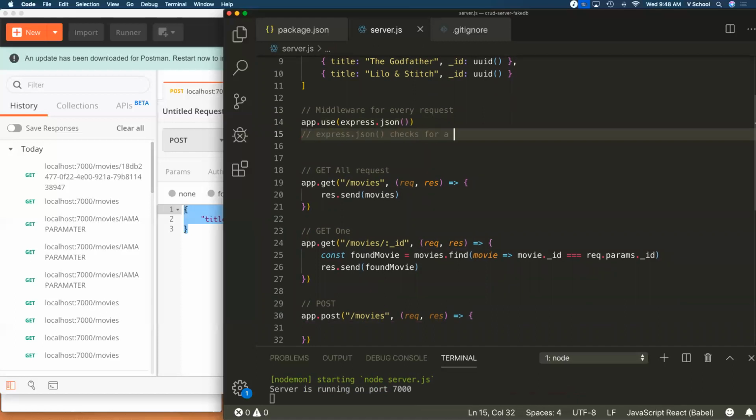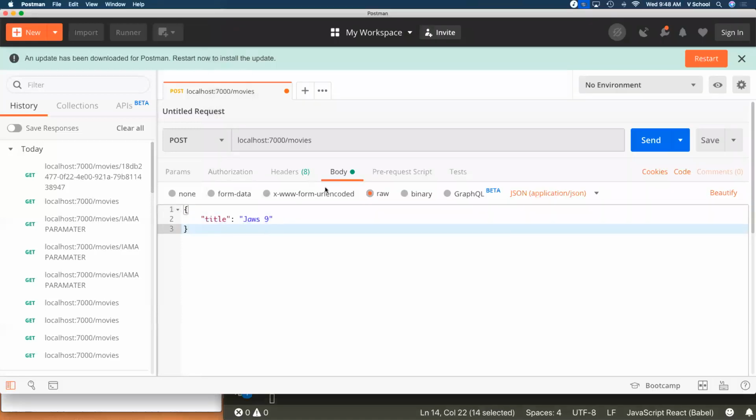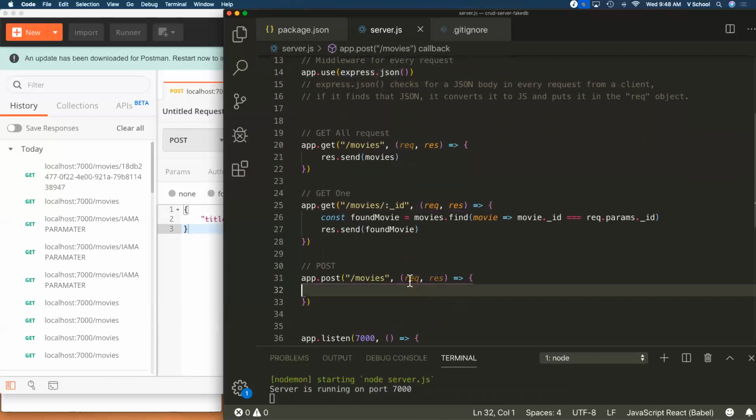Express.json checks for a JSON body in every request from a client. If it finds that JSON, it converts it to JS and puts it in the req object. So it'll check for a body that we're sending. If it sees it, it will parse it into JavaScript and put it in this object. So we'll find it in here.